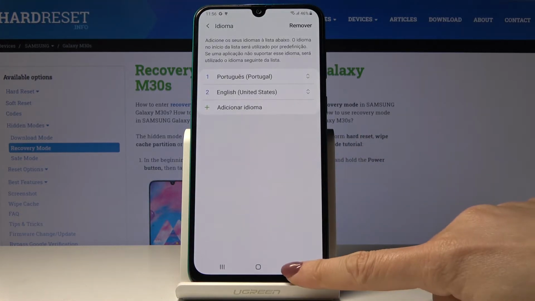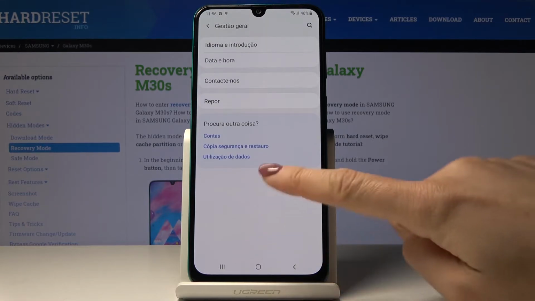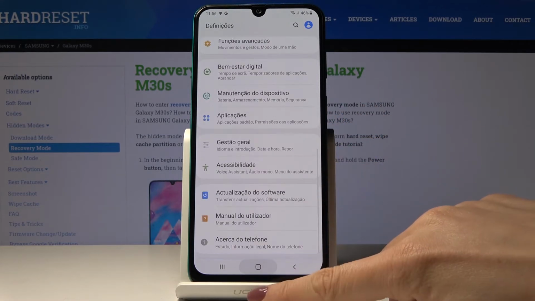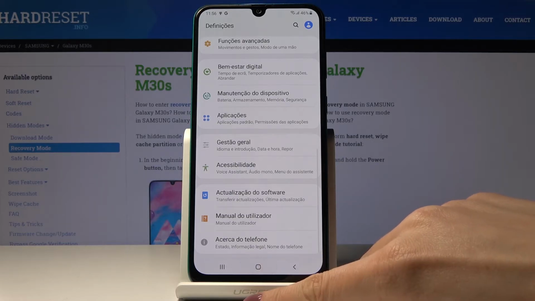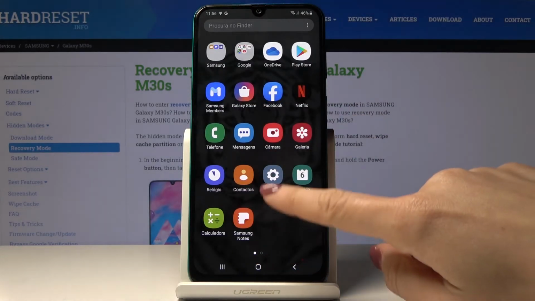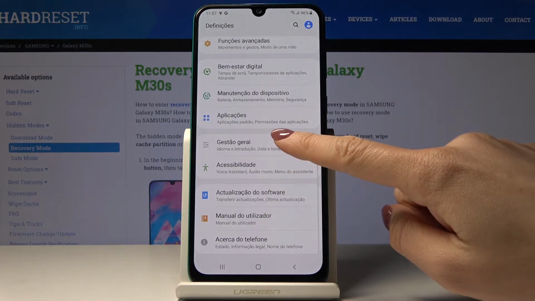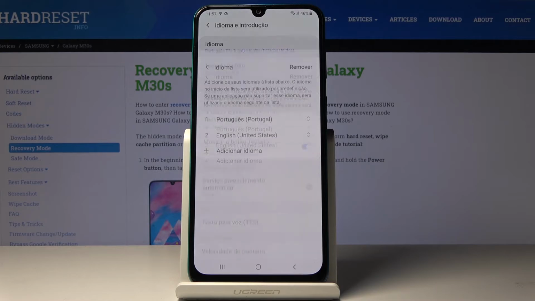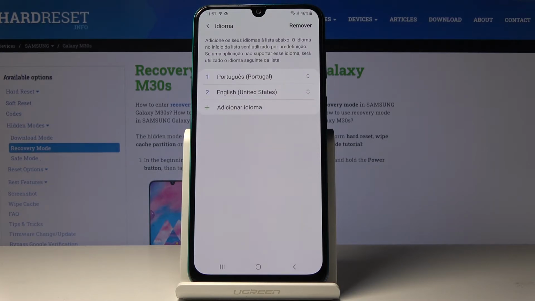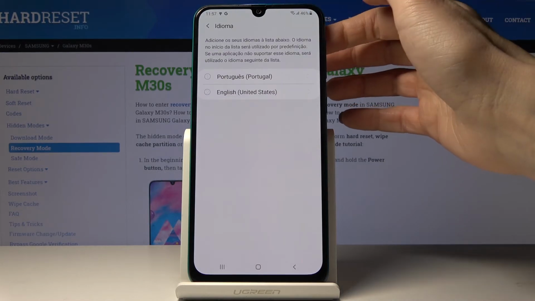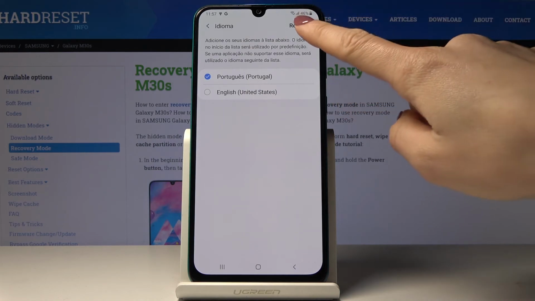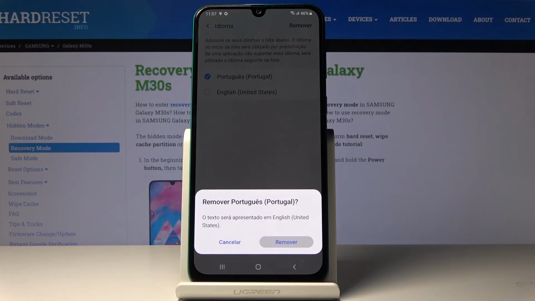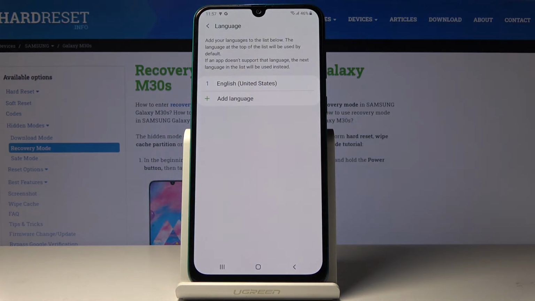And this is it. As you can see now, the whole device is in Portuguese. Now if you would like to switch off this language and go back to English, or maybe pick some other language, just open the settings one more time, go to General Management, pick Language and Input, go to the language, and you can smoothly remove Portuguese by tapping on Remove, mark Portuguese, and then confirm that you would like to delete it. Confirm it by tapping on OK, and that's it. As you can see now, we are back in English.